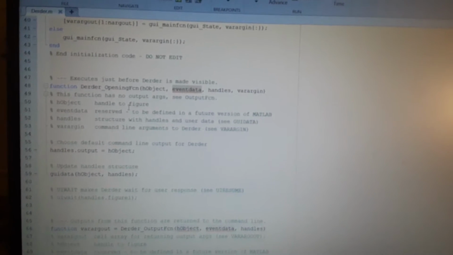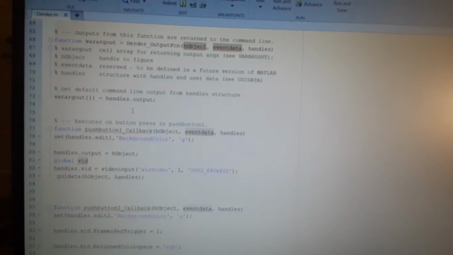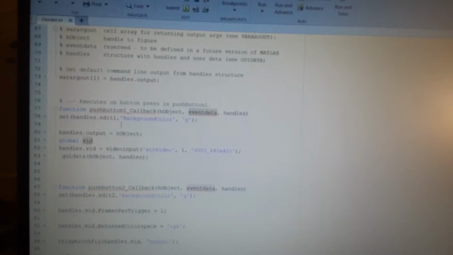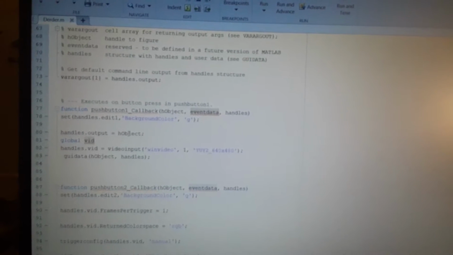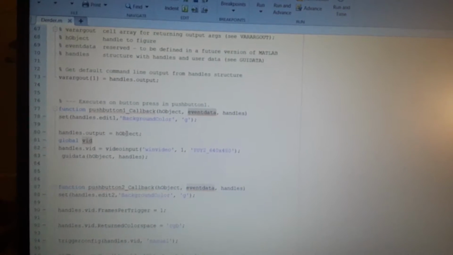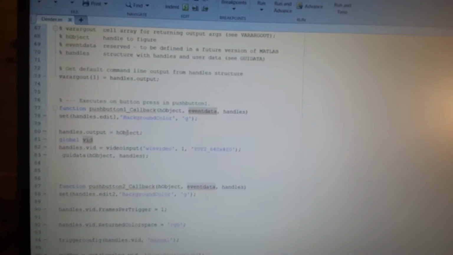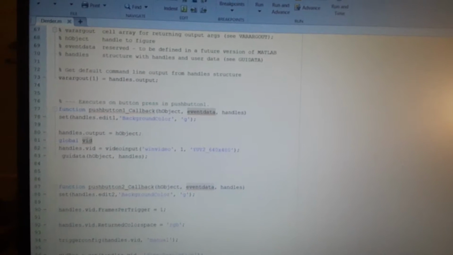So as we can see, here's the function. Now here's the push button one. Push button one here, basically it just starts it, so it turns it on. So I'm just gonna turn on the initialize it, basically. That's a better name for it.